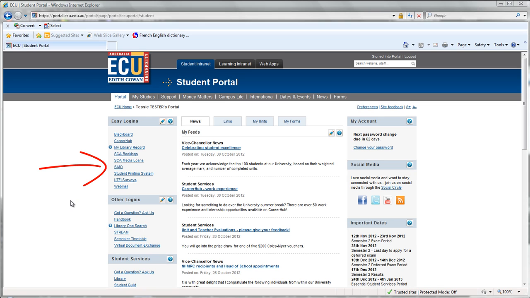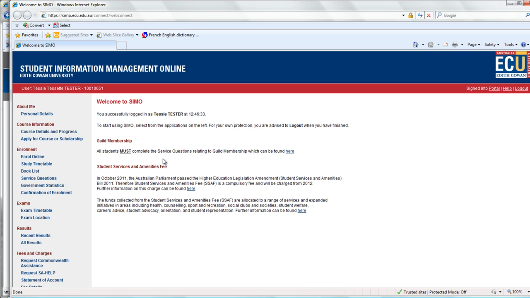Next, let's look at Simo. Simo stands for Student Information Management Online. This is where you can check out everything related to your enrolment at ECU. Once Simo opens in a new window, you will see a menu on the left-hand side of the page. Let's look at the menu options in more detail.